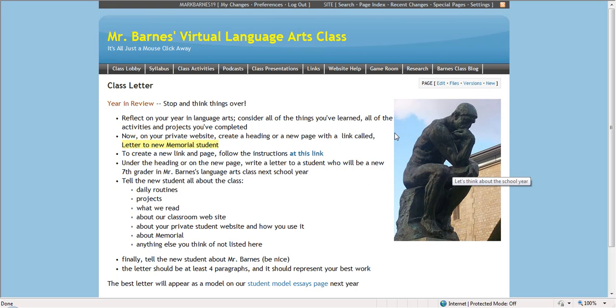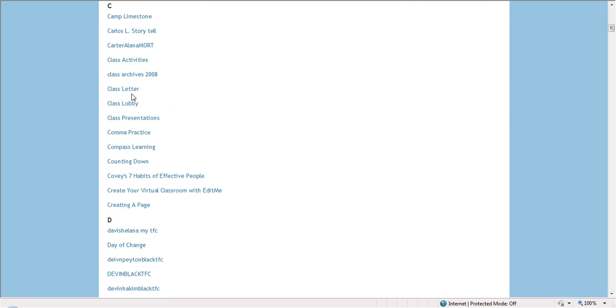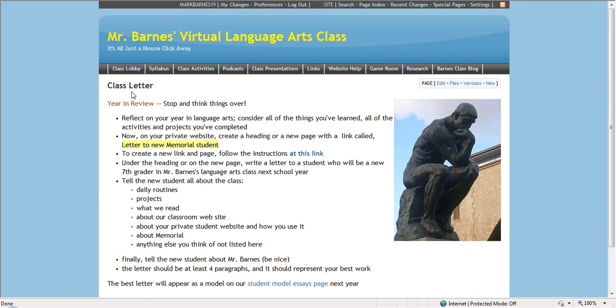This is housed on my page index, so I never have to recreate the wheel. It's always here. Next year, when it gets to be the end of the year and I want to do class letter, I click the C, I come down to it, and there it is. And I can put it back on my activities page anytime I want to.